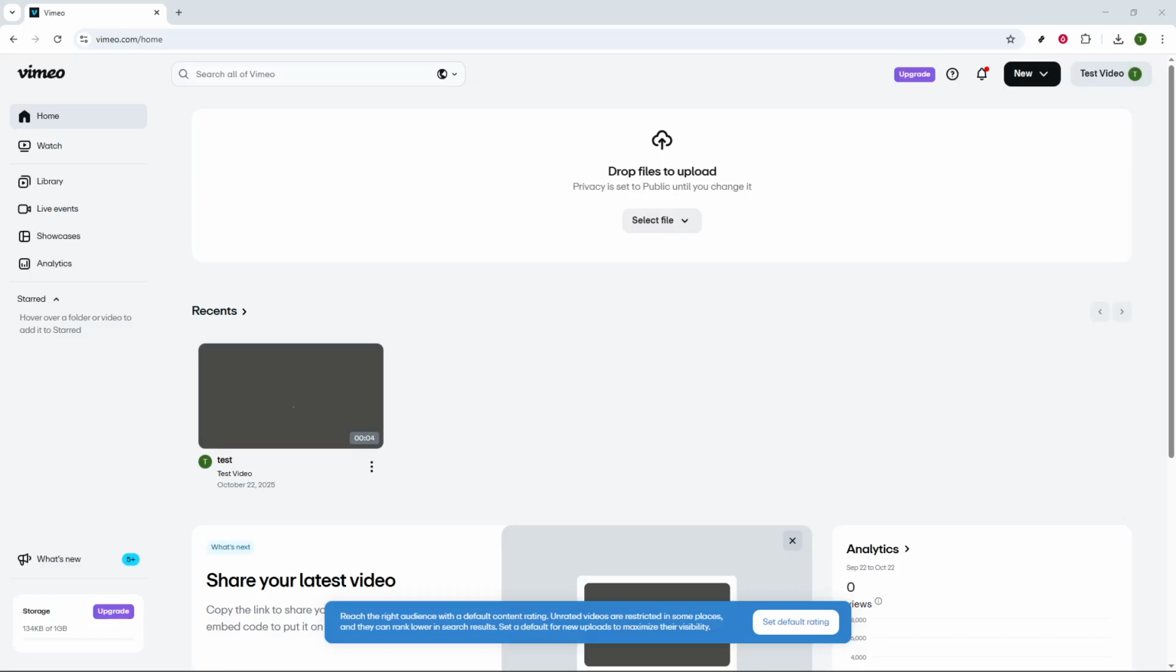First, you'll need to log into your Vimeo account. Once you've successfully logged in, direct your attention towards the top of the page where you'll find the search bar. This is your gateway to discovering a wide array of content, so it's a good starting point to get familiar with. In the search bar, you can enter what you're looking for.